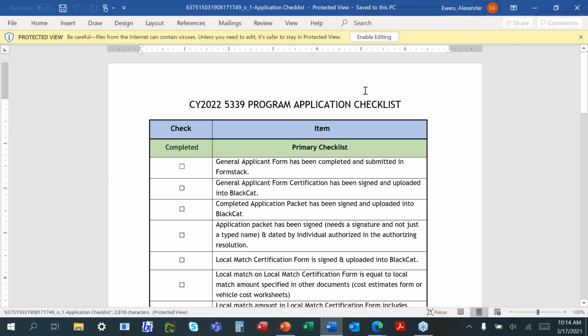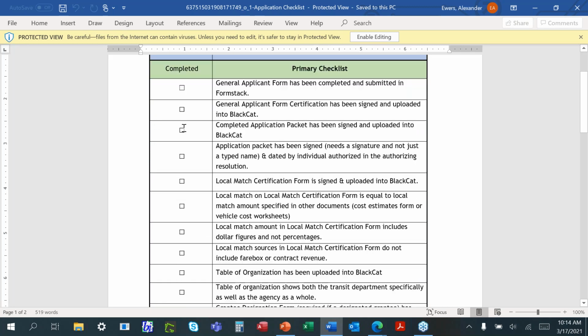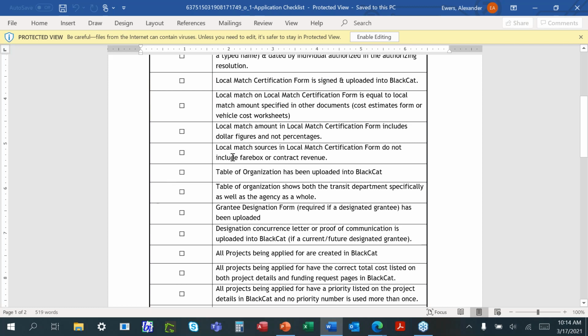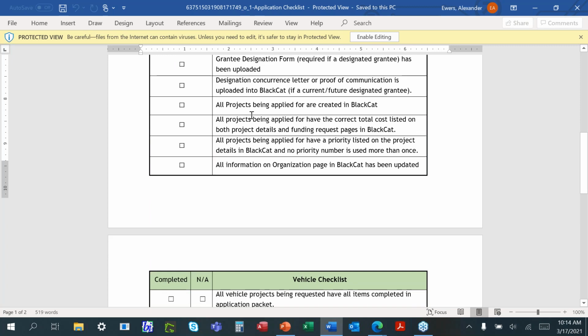All right. So the first thing everyone's going to have to do is your application checklist. It can be divided into three parts, really. This primary checklist here is what everyone's going to have to do regardless of what type of project they're applying for. You're basically going to make sure this is completed, and check it when it's done. So this first page needs to be done by everybody.